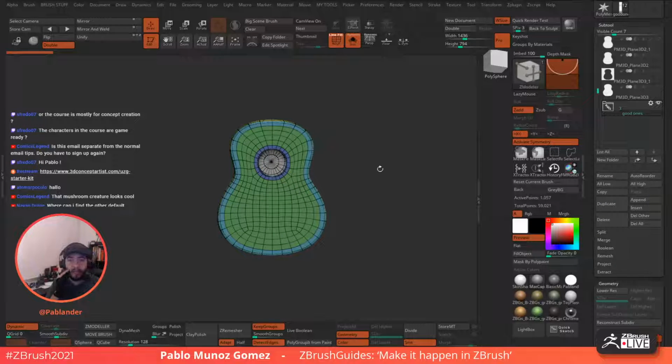Are the characters in the course game ready? No, the course is mostly for concept creation. They're not game ready, because game ready means that the shading part and the look dev and all of that is ready for a specific engine, or that the topology and everything is animation ready as well, and optimized. However, the course is focused on the workflows. So if you want to, you can take all the experience of the course and everything that you've learned and target the game engine in a way. So it's not specifically for that.